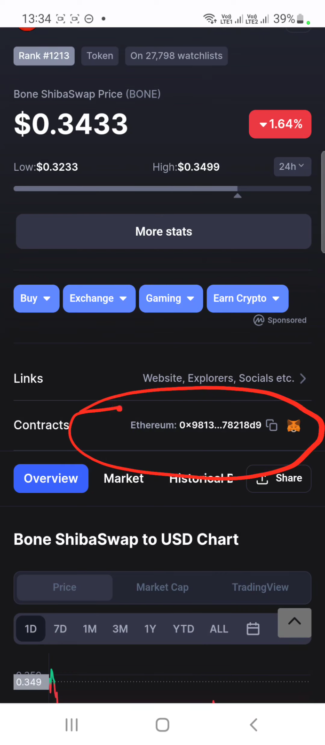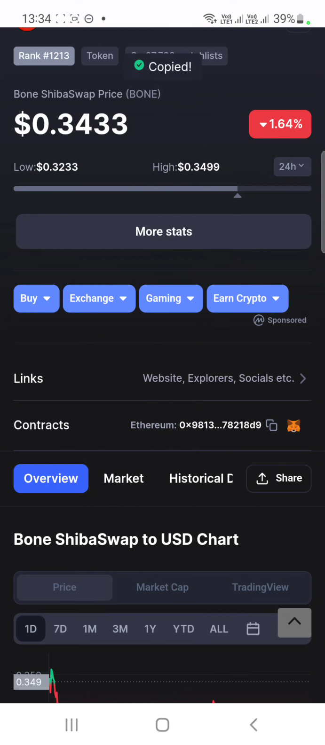So this is an Ethereum based token. So what you need to do is you need to copy this address and then go to your Trust Wallet.